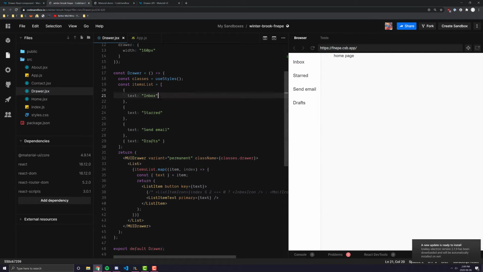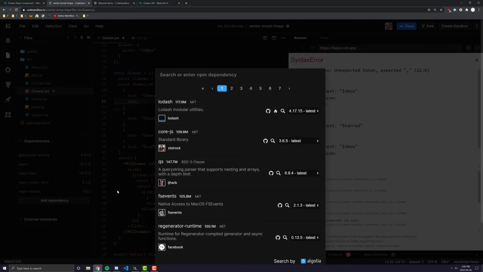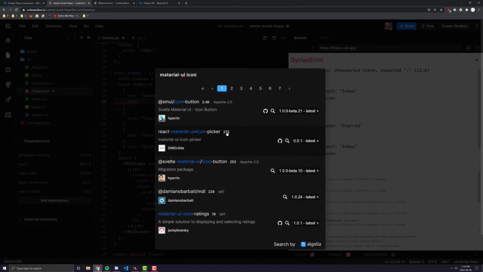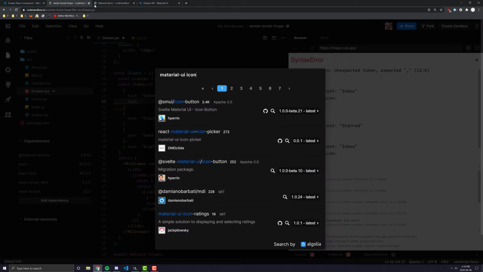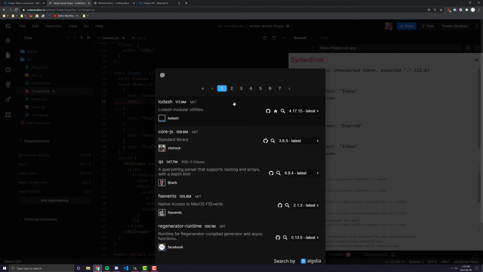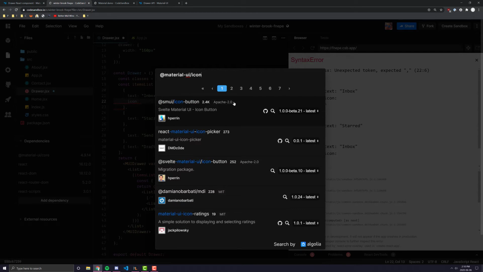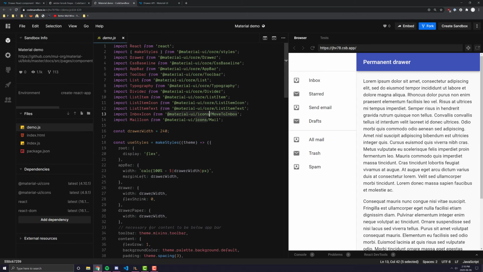So for example, for some things we can also use an icon. So we can say icon, and I think we have to actually add the Material UI icons library. Let's see where they import it in here. So it's at Material UI /icons. There we go. Go ahead and import that. And now let's say, for example, we want the inbox icon and the mail icon.